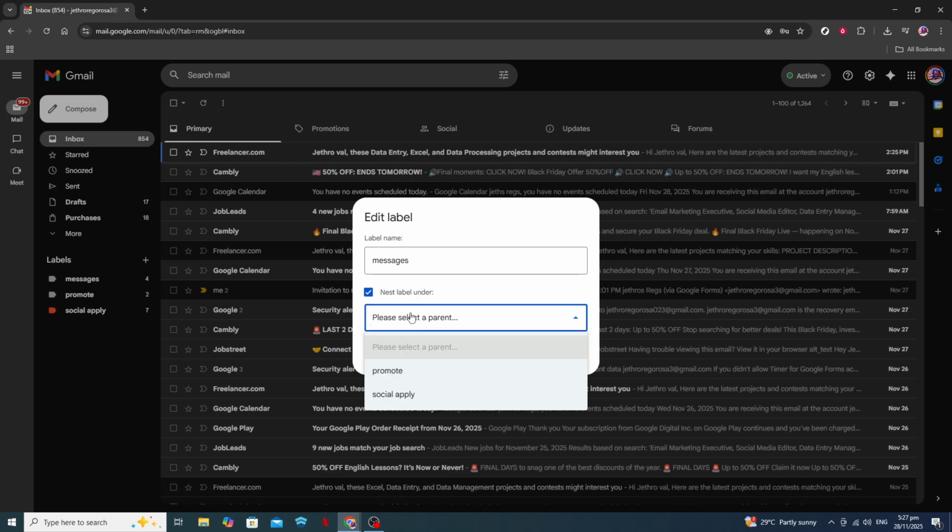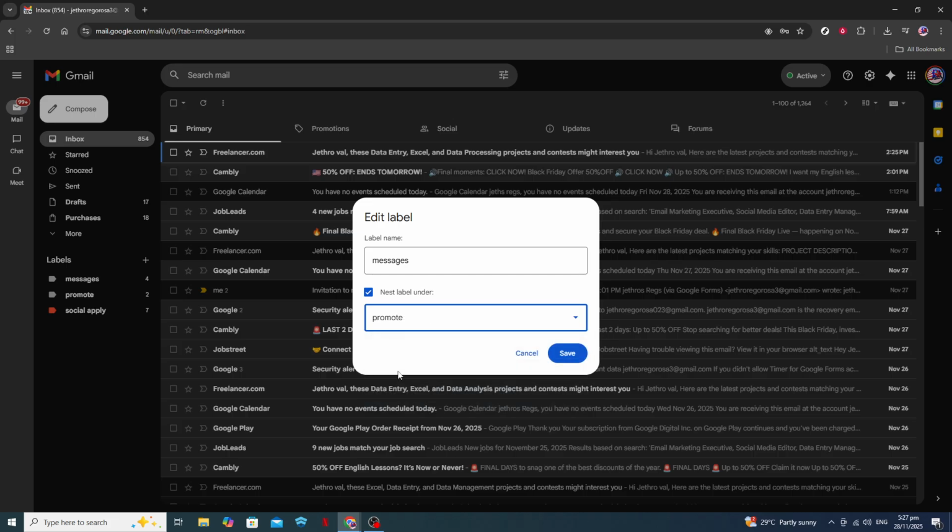In the Nest Label Under section, click into the drop-down menu and select the parent folder under which you want your chosen folder to be placed. It's as simple as picking Work Projects if Project X is the folder you're modifying. With this change, you're establishing a clear, hierarchical structure to your email organization that will help streamline how you access and manage your emails. Once you've made your selection and finalized any other changes, don't forget to save your progress.